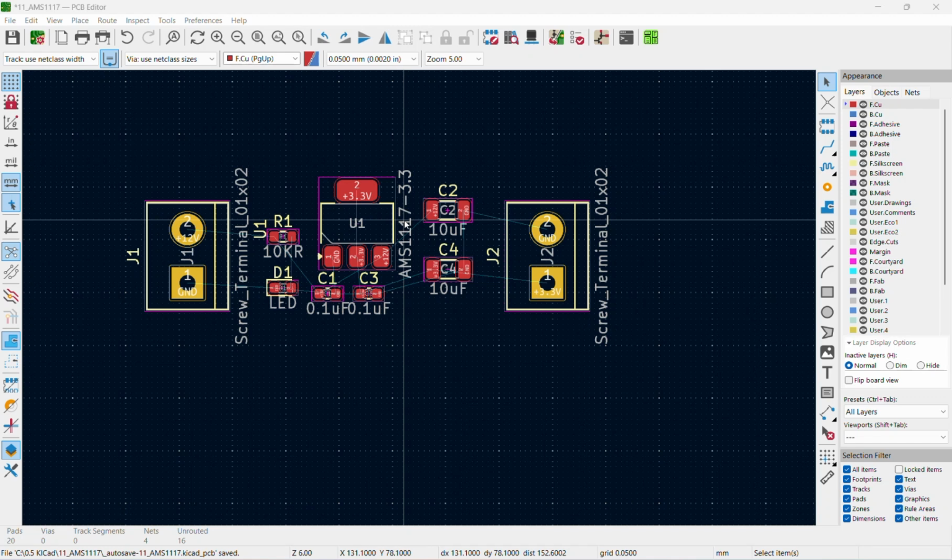Hello everyone, in this video we are going to design the board outline on the PCB. So a board outline, also called the Edge Cuts layer in KiCad, defines the physical boundary of your PCB. It makes the shape, dimension and mounting holes.